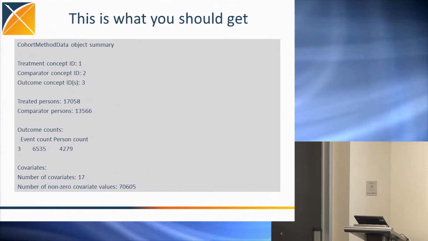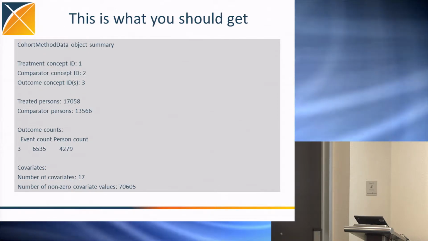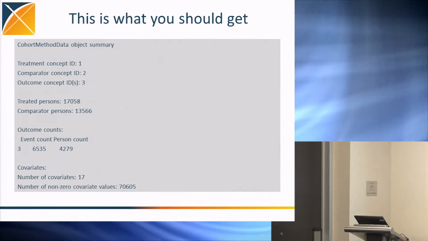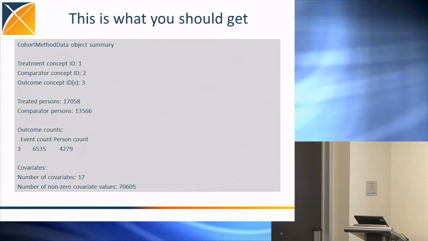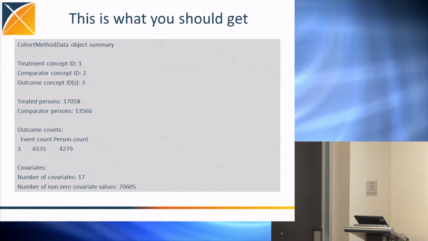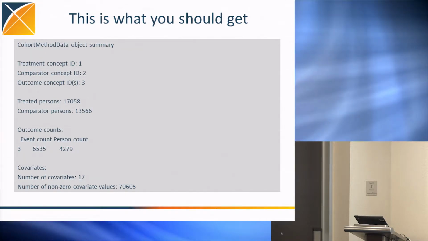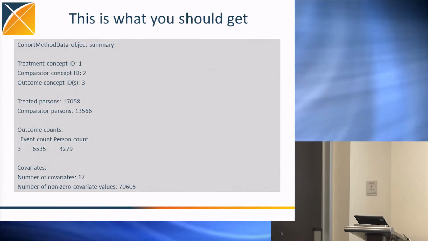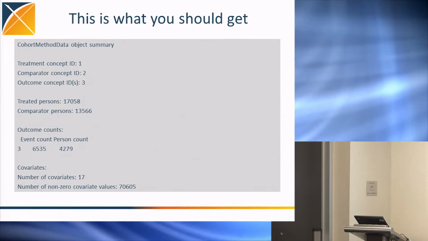We're fetching the data. So your outcome is some transformation. I deliberately made it very small because the server is very small. That's also why you'll see later on there are only 17 covariates, because I just picked the demographics. Anything more would be four IDs in the database.